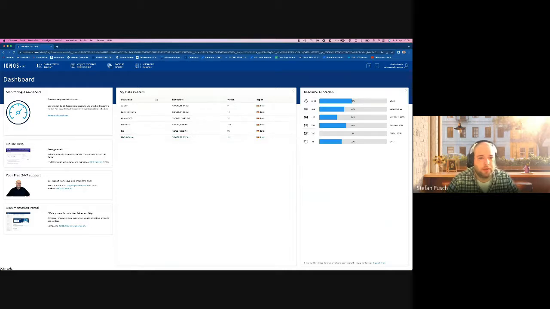And in the middle of this, you see your data centers. So I got a lot of them. I think you can have a lot of data centers for testing purposes or so on. And on the right side, you find your resource allocation: how many cores, RAM, HDD, SSD, direct attached storage or IPs you reserved in your account.